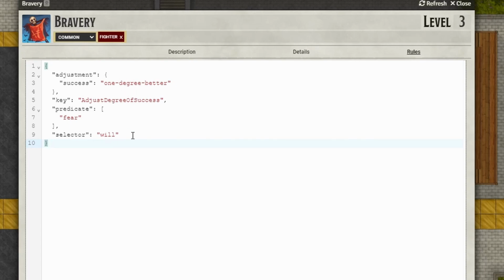Then we have our selector. This tells the system what we're going to actually be modifying. What kind of roll is this Adjust Degree of Success going to modify? Then our adjustment is on a success, we should do 1 degree better. So on a success, adjust it up by 1 to a critical success.